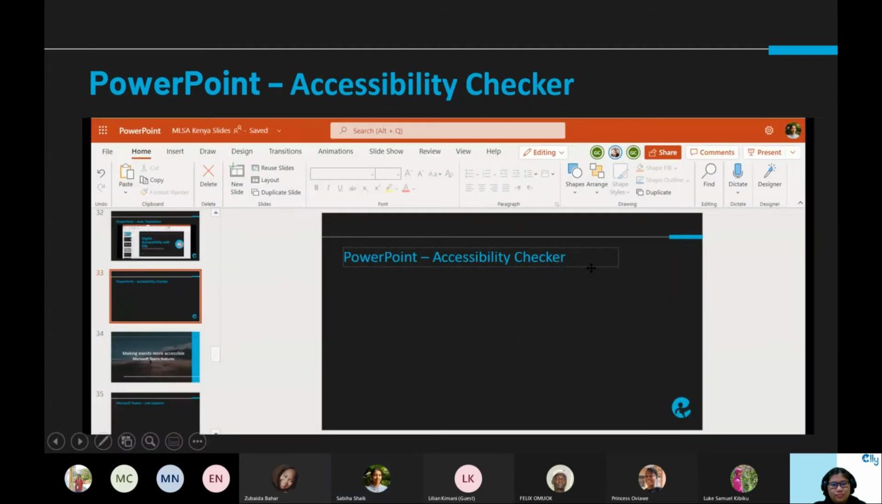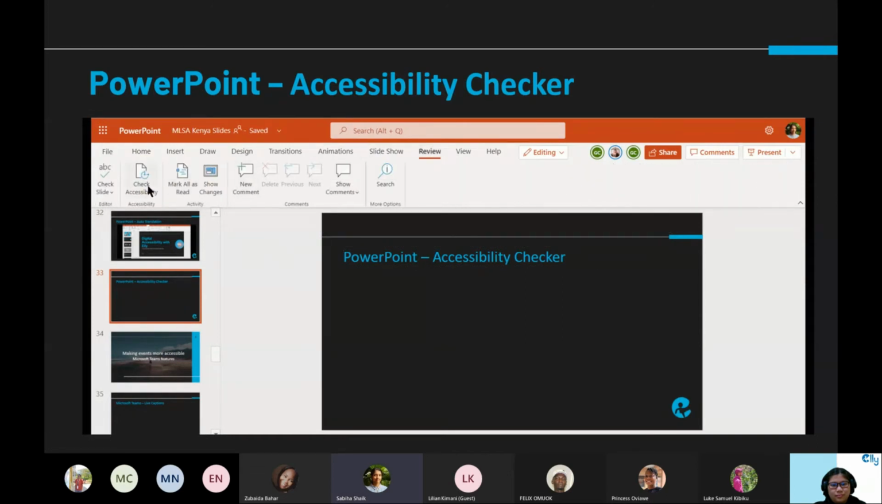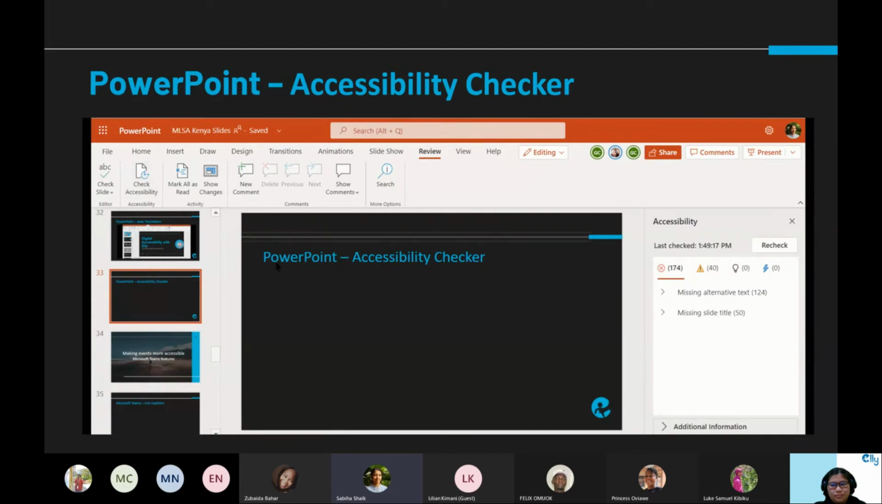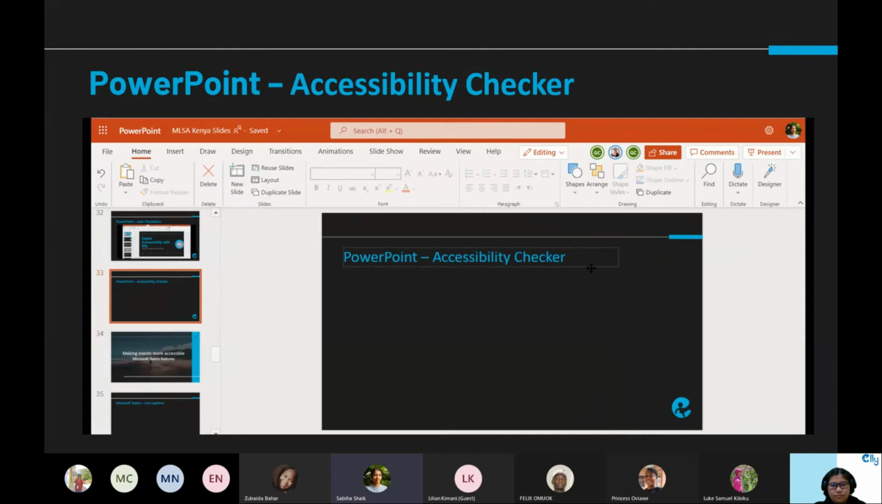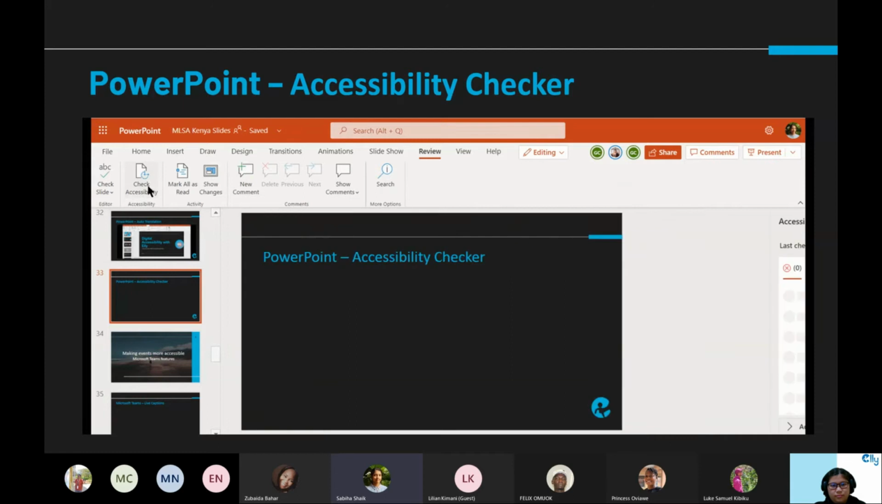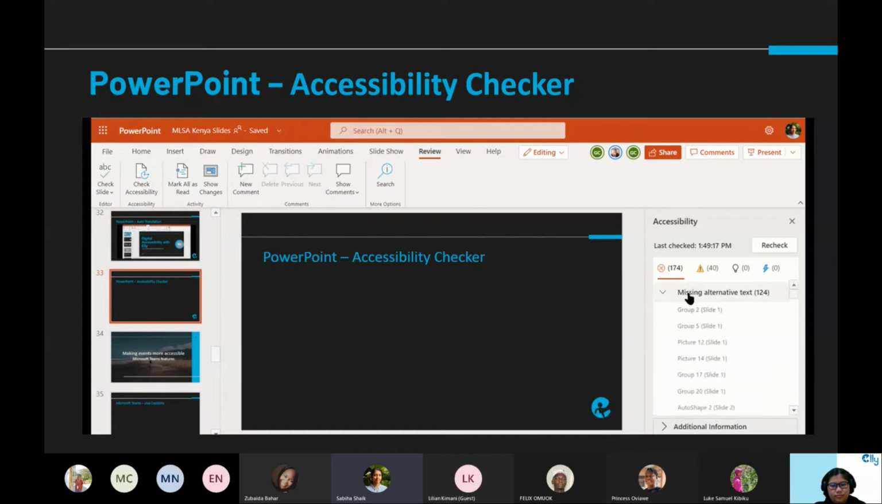So apart from auto-translate, there is also the accessibility checker. If you want to quickly check your presentation, you can go to Review, Check Accessibility, and this is going to generate a set of errors within your presentation, which are really important to fix because without it, your presentation will not be accessible. So this is another great quick way to check your accessibility. And we're going to dive a bit deeper into what these accessibility checker errors actually showcase.